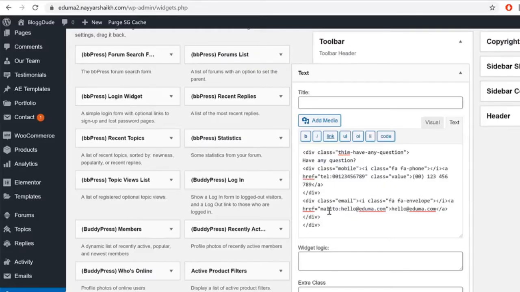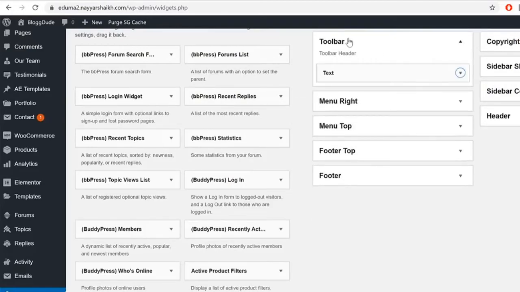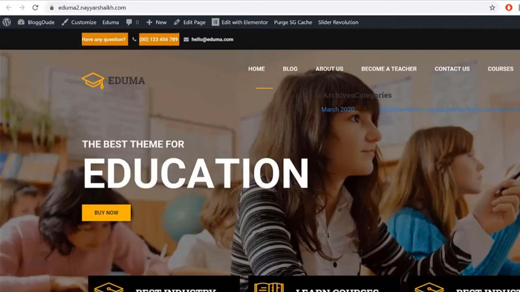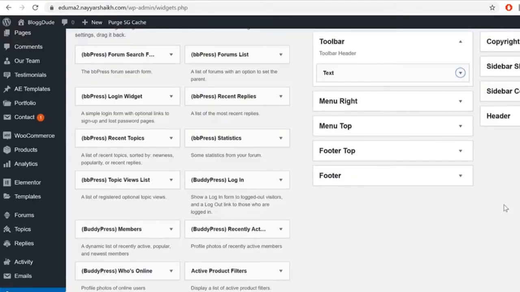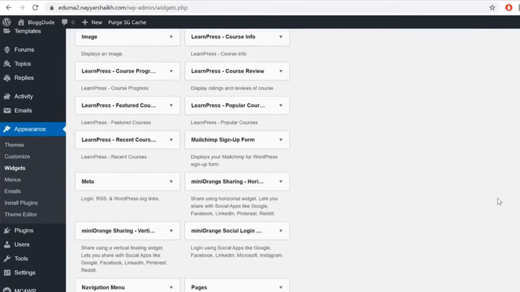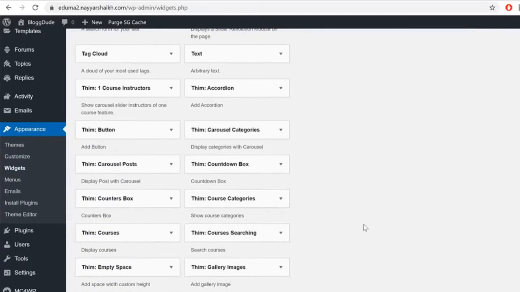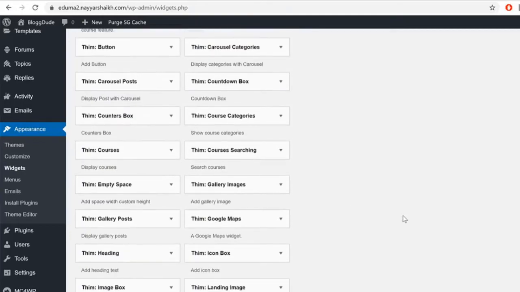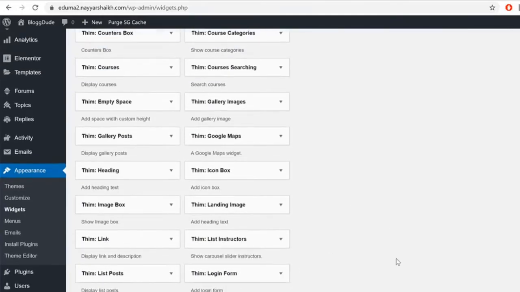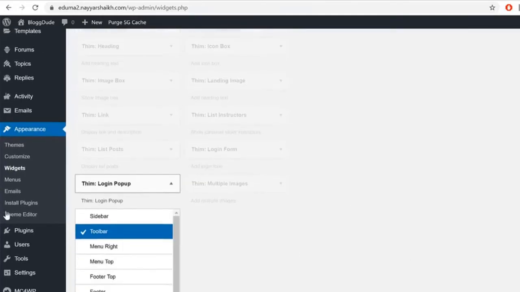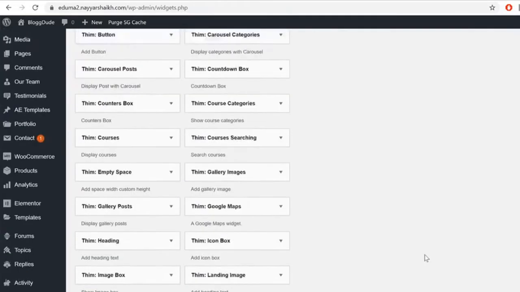Now you can obviously just go ahead and change this email address to your own personal email address, change this phone number to your phone number. So you just do that basic thing. Then after that, at the right hand side, we want that login thing. So here you have to search for login pop-up, which will be, I think, at the bottom, theme login pop-up. Here it is, theme login pop-up. Select this option, click on add widget.